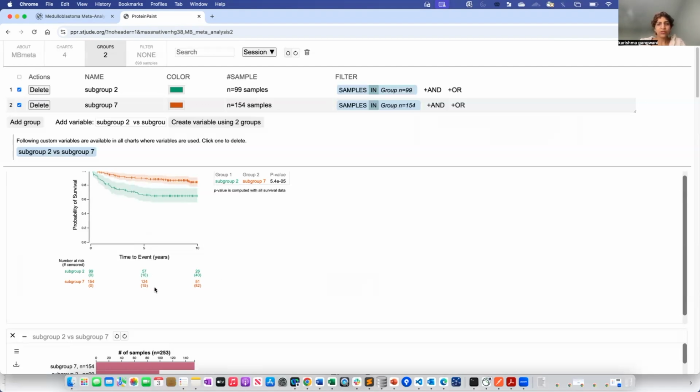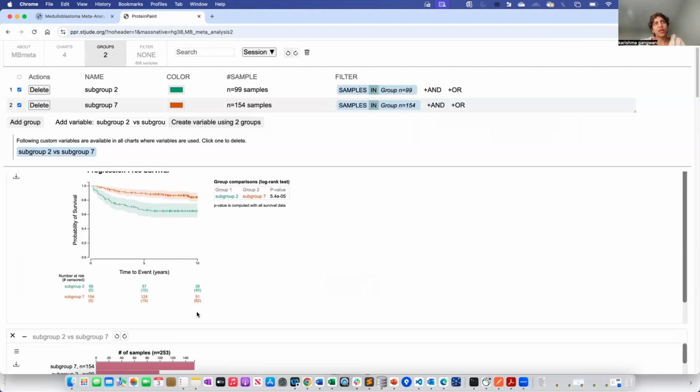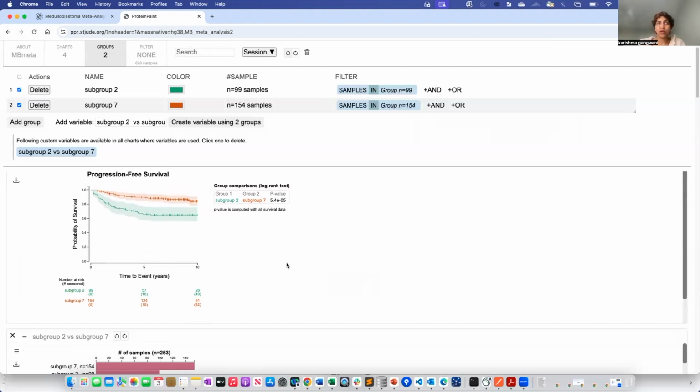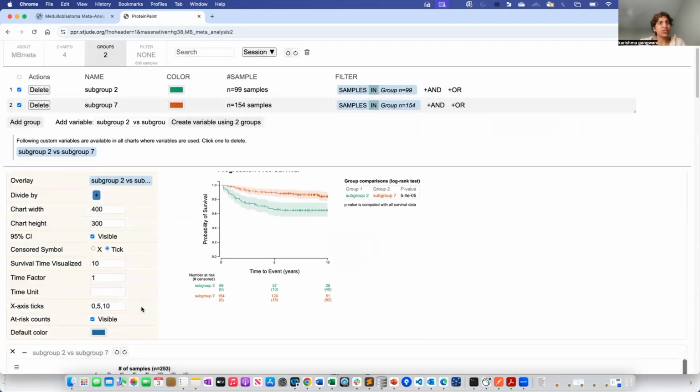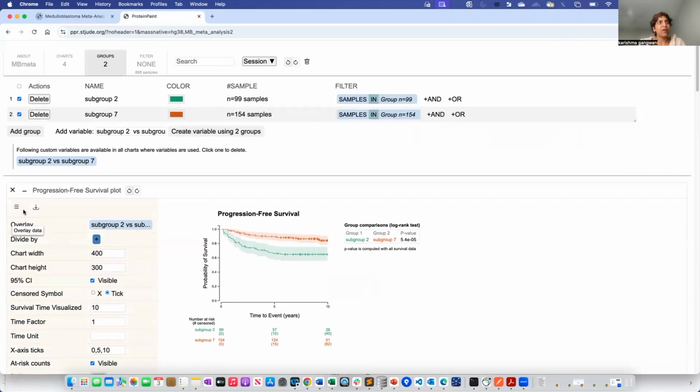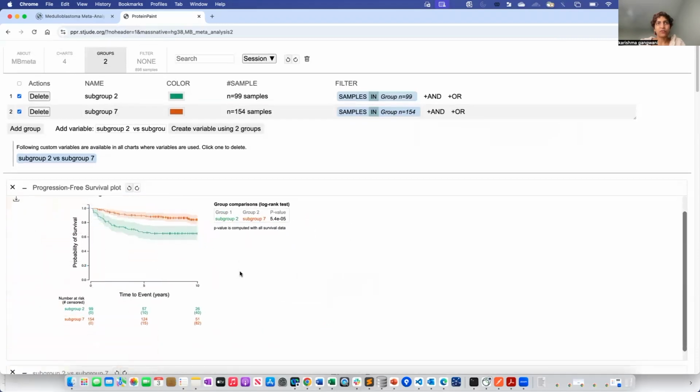And so in this way, you can visualize survival analysis, which shows you these Kaplan-Meier curves, and you can choose to make some changes in the settings and then use that for your visualization.